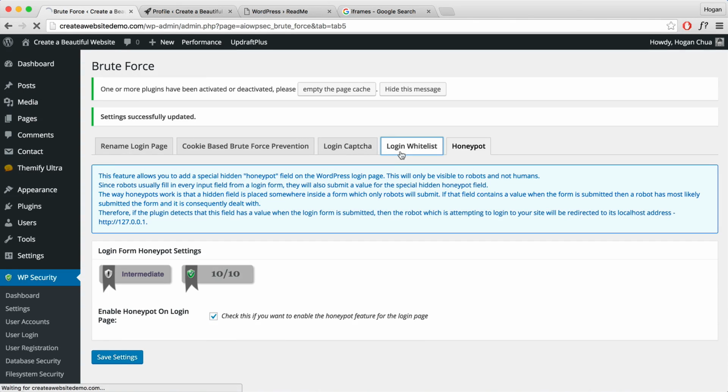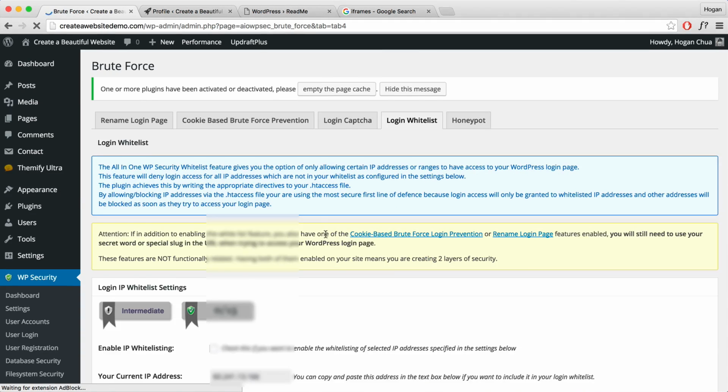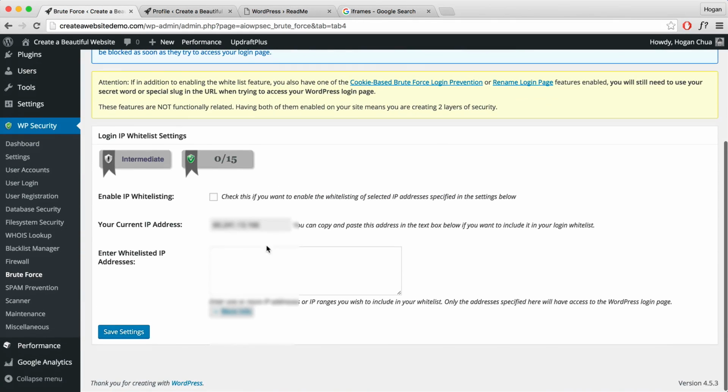For your login whitelist, basically what that is, you can actually just put in your IP address and that will whitelist you. And what that means is all other IP addresses other than your own won't be able to log into your website. Okay, so that probably isn't that good because sometimes you might be logging in from your work or you might be traveling and then you can't log in. So that's probably not too good.